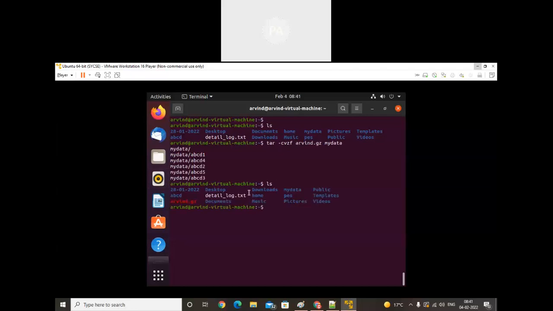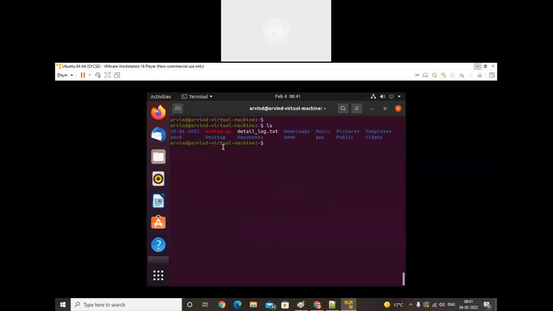Check out ls. See arvin.zz file is created. Now what should I do? I will remove, rm hyphen rv of my data. Remove my data. Right now check out, just arvin.zz is available. Okay. Now I want to check the content of that file.